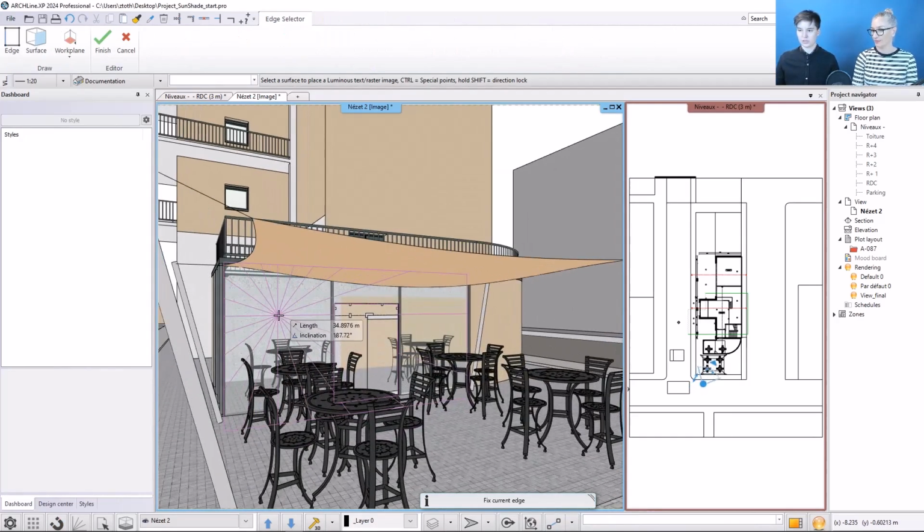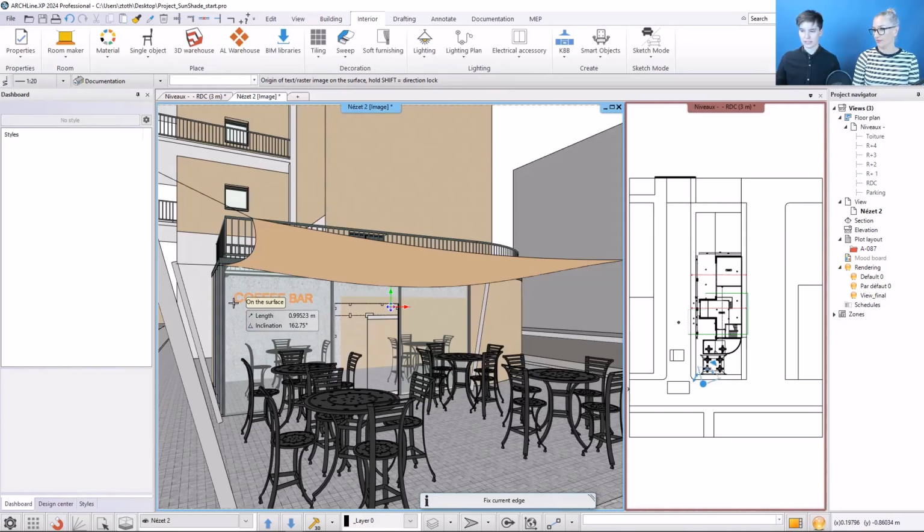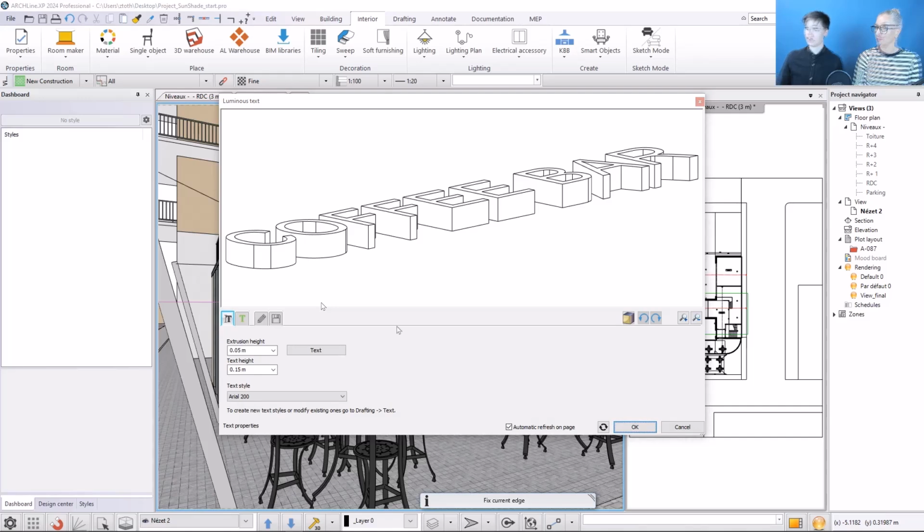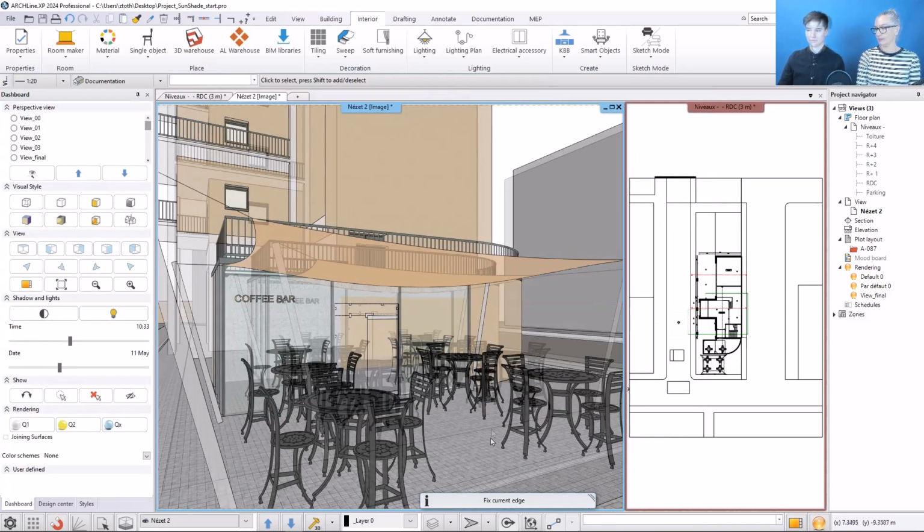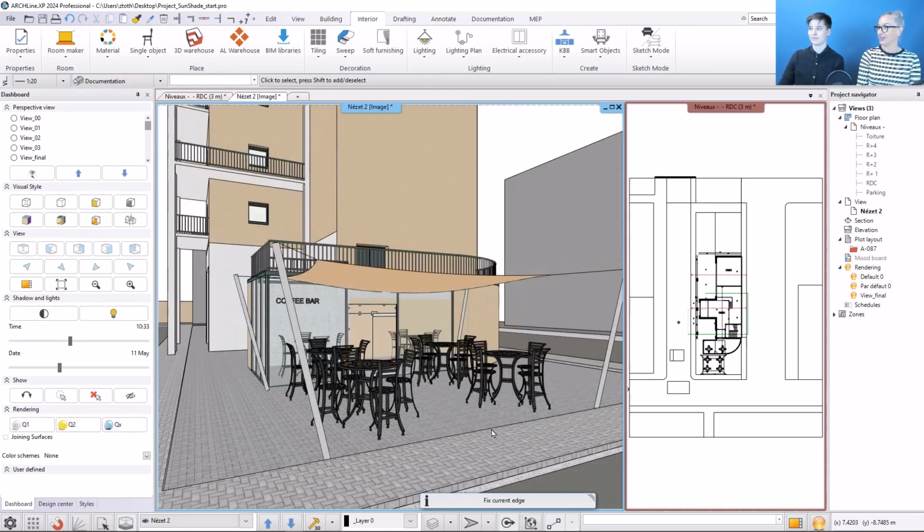I will choose this wall and select its starting point, and I want it to be on the surface. I will also press Shift so it's horizontal and click another one. After the third click, a pop-up window appears, allowing us to set the size, material and position of the text. I'm fine with its current settings, so I will accept it. Now we have everything needed for a cozy cafe.